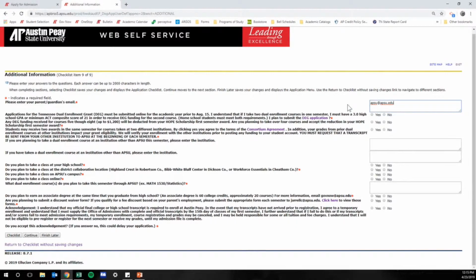You also must understand that if you take 2 dual enrollment courses in one semester, you have to have a 3.0 GPA or minimum ACT score of 21 in order to receive grant funding for the second course. If you understand this and plan to submit your dual enrollment grant application, select yes.